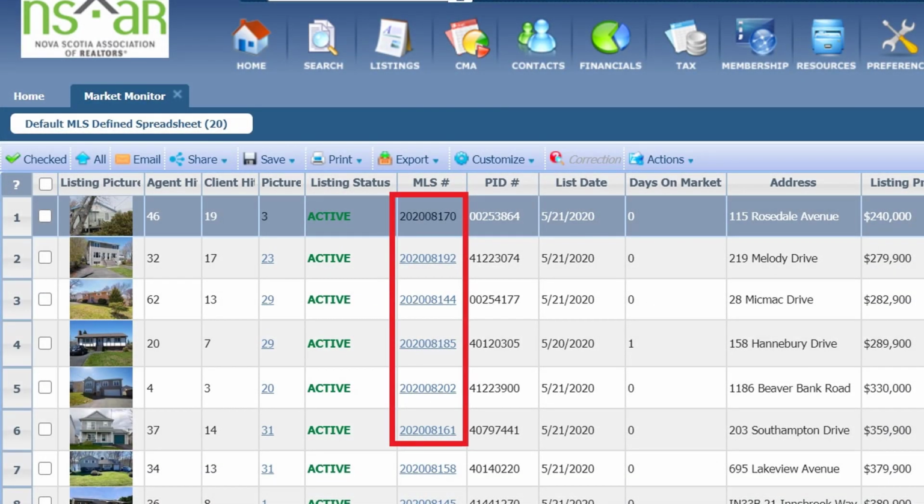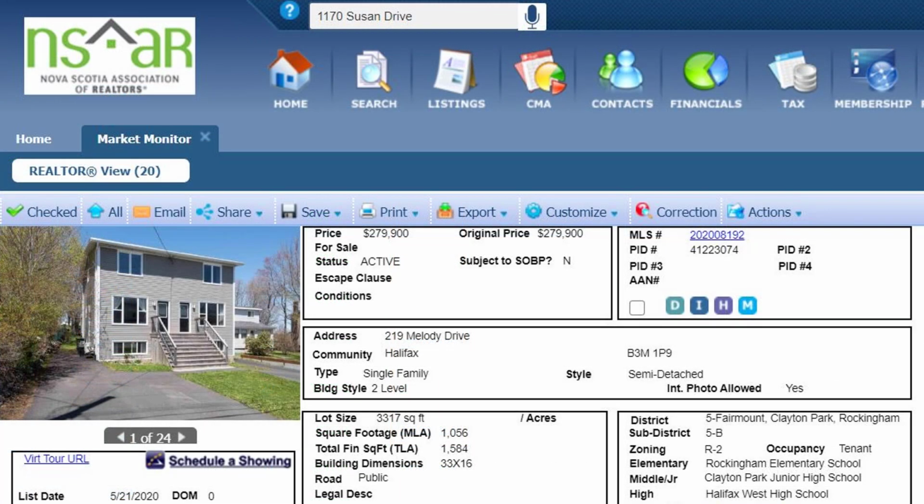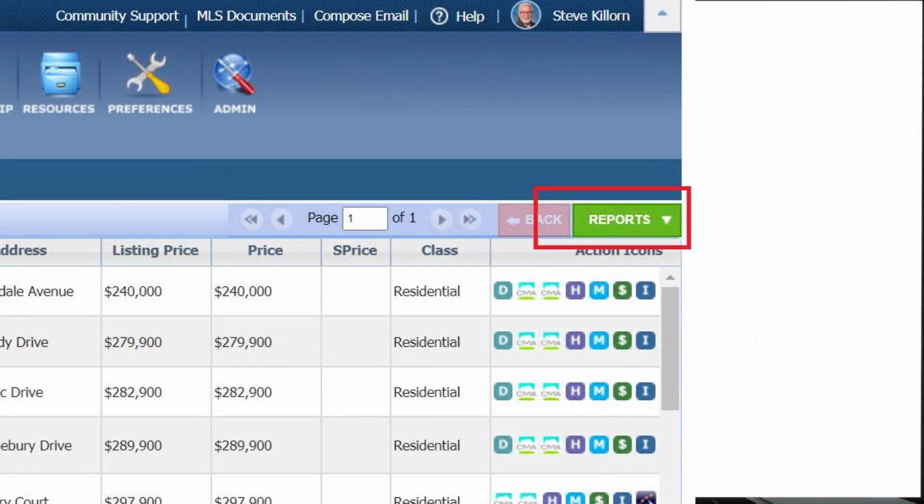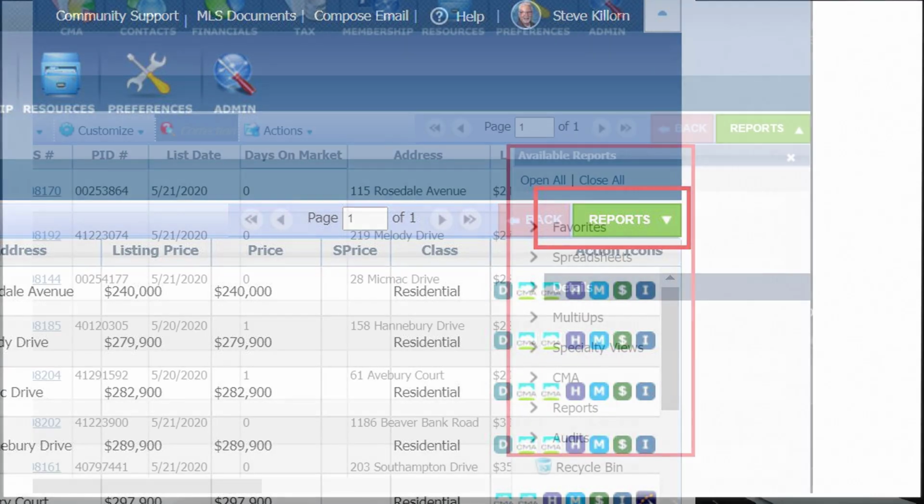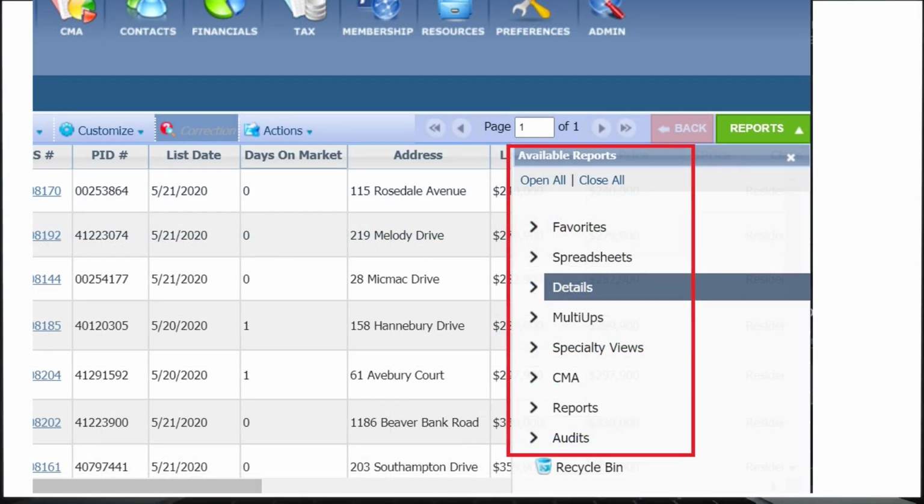In addition, by clicking on the MLS number in the spreadsheet view, you will be able to view the details of the listing. Also note that to the right, you will see an option called Reports. By selecting this option, you will be able to view the different reports of the listing that include Client View and Realtor View. Your initial goal here is to search, find, and send listings from Paragon to your clients.